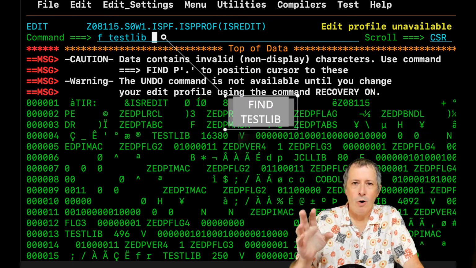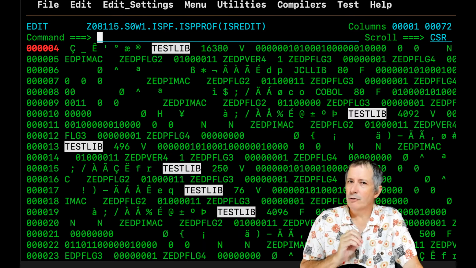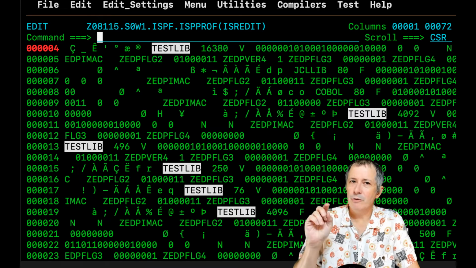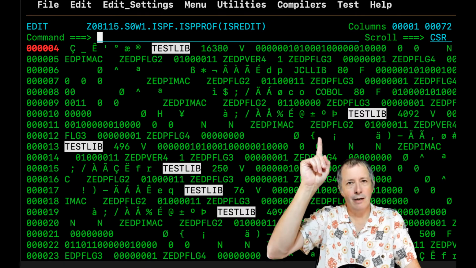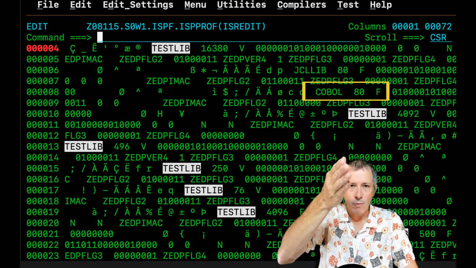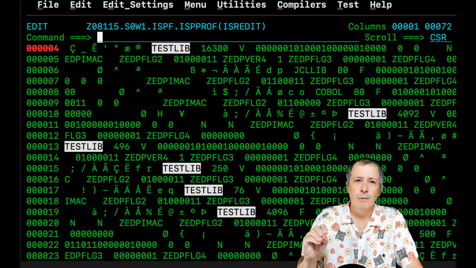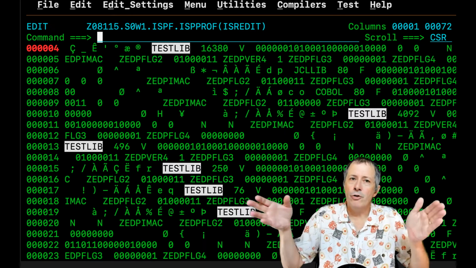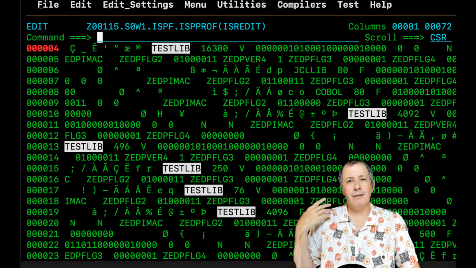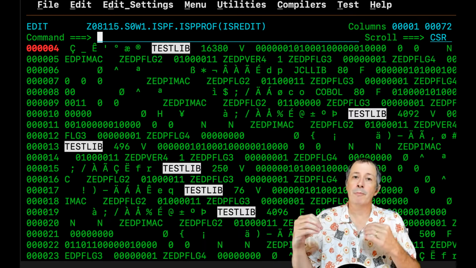Issue a find command on TESTLIB. The first TESTLIB is for variable block 16,384. The data length is 16,380. That's the dataset I mentioned a few seconds ago. JCLLIB FIXED 80, COBOL FIXED 80, TESTLIB VARIABLE 4092. The profile information is not human friendly, but the edit profile IDs are easy enough to read. In the second part of how to manage edit profiles, another way to view the profiles will be shown.